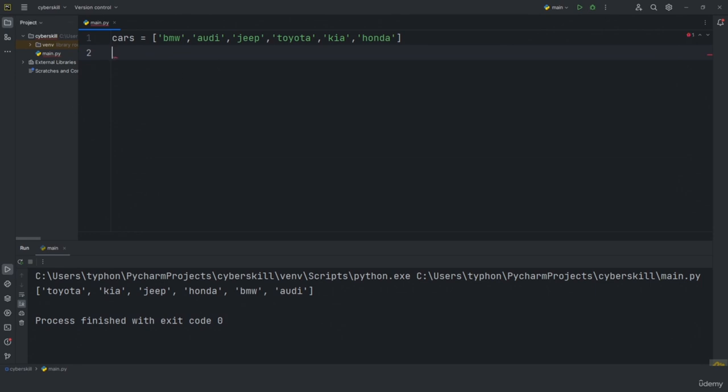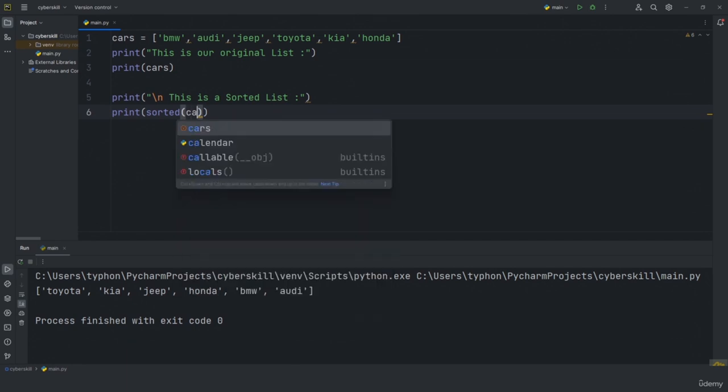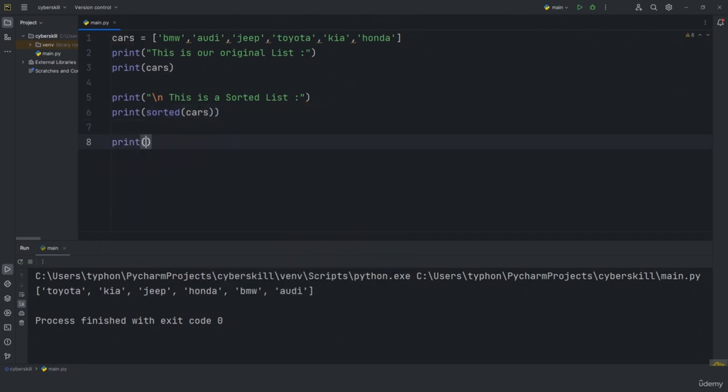Let's try this function on the list of our cars that we created here: BMW, Audi, Jeep, Toyota, Kia, and Honda. Now we will print here. This is our original list here, and after that we will print the cars. And after that we will print again. Let's actually use the new line. This is a sorted list, and after that we will print the sorted cars here, and after that we will print the original list again. That's it.